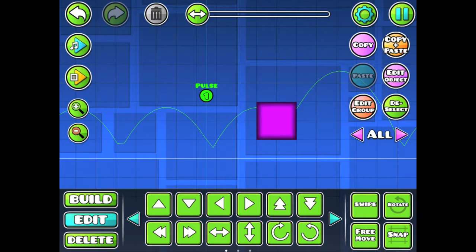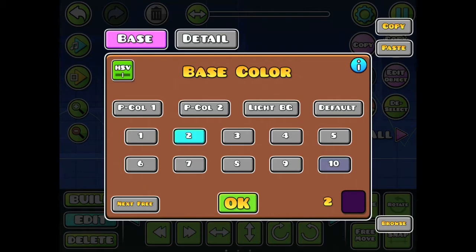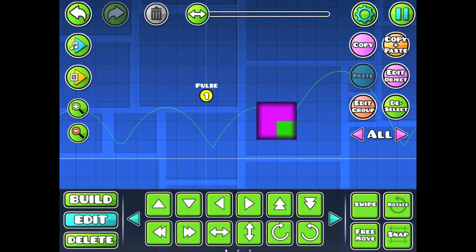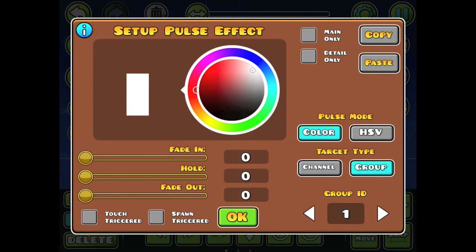Channels are color channels, which you get from editing the colors. So there we go, all of these are color channels. So back here, since it's a group ID, we'll just click on group and it's already set to the group ID that we set. So we're going to just check the color. That's the spectrum wheel, and we can change the shade and the color. There's also the fade in, the hold and the fade out. Pretty obvious what those are for.